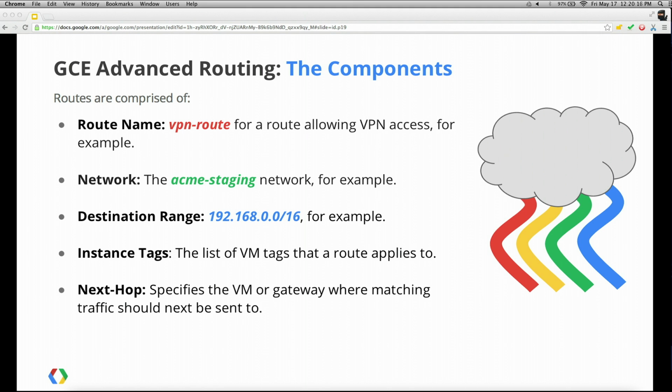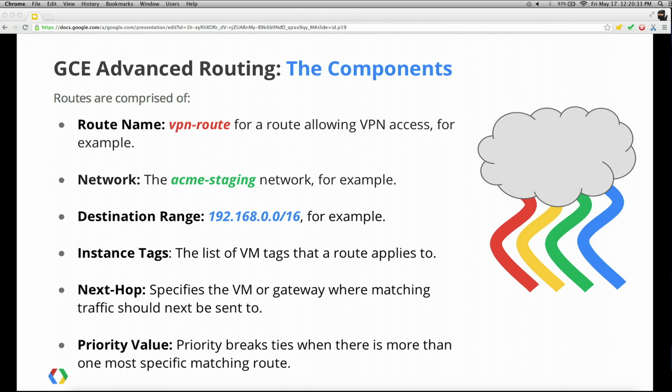Next hop directs the router to send matching traffic to a designated VM or gateway. Next hop VMs can be identified both by name and by IP address. And then lastly, priority value, which is used to help break ties when there is more than one most specific matching route. So a lower priority value actually equals higher priority, kind of like when you're prioritizing bugs, if you will.